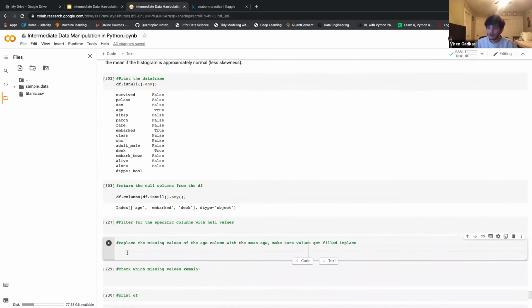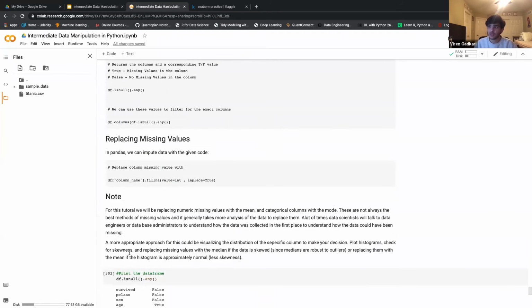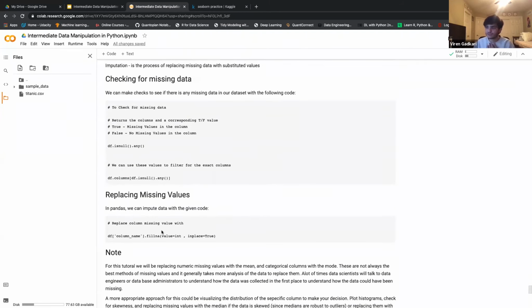So now let's replace the missing values. To do that in Pandas, we can use the .fillna function, and this takes in two arguments: the value which you want to fill with. Sometimes people fill that value in with a 0, or you can fill it in with anything, right? And then you want to specify inplace equals True. What this does is make sure that those values are filled. If you don't specify that, it's not going to take hold.